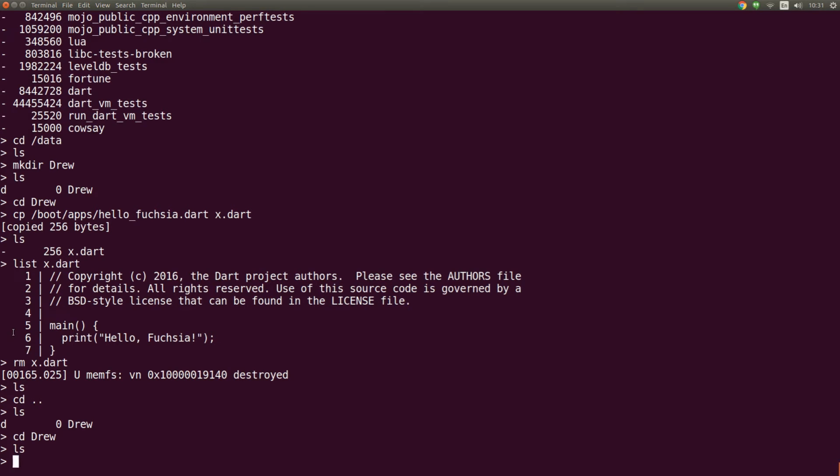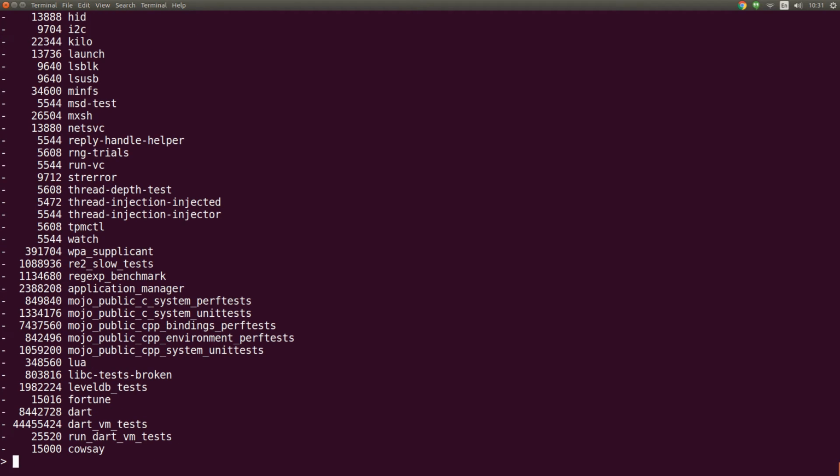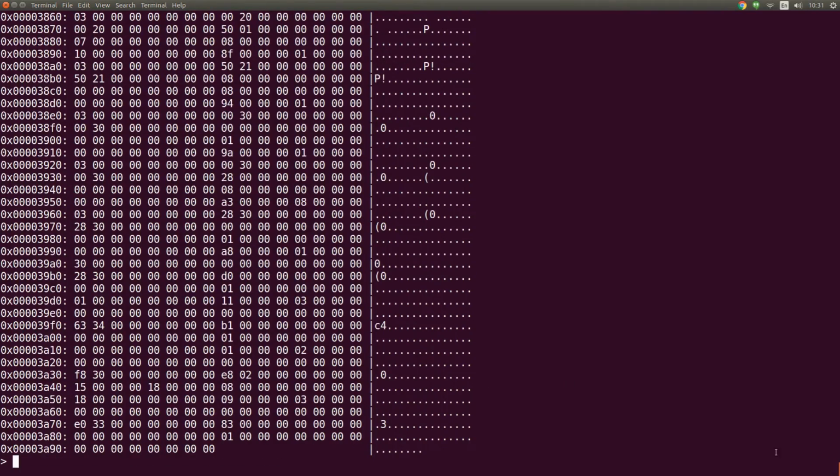Okay, now we've used the list command in order to look at a text file. But what if we want to examine the contents of a binary file? We can use the dump command to display a file in hexadecimal. So what I'll do is change directories into boot, bin, do a listing, and let's say I want to look at calc in terms of hexadecimal. I'll do dump calc, and we are given a hexadecimal listing.